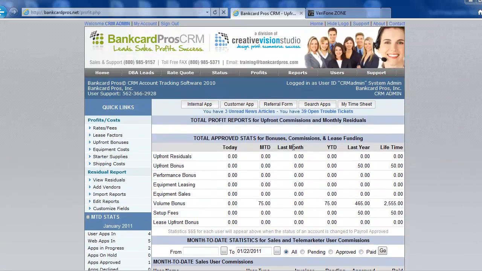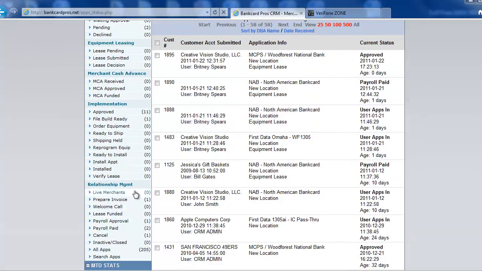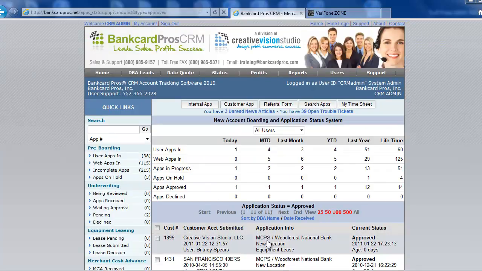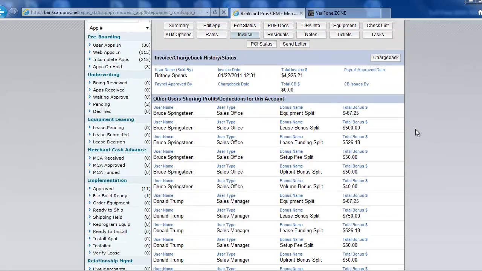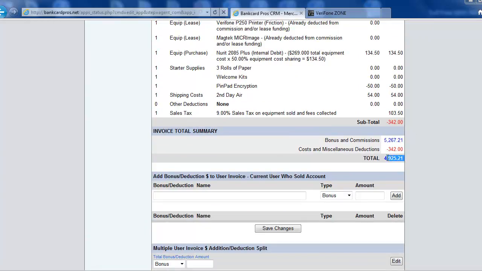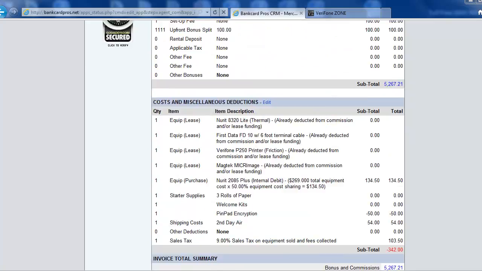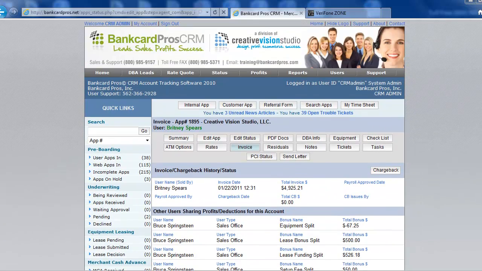So what we're going to do is go back to the status section, and we're going to click on accounts approved, and we're going to click on the account that we submitted. We're going to look at the invoice, and the invoice is going to show that this sales rep is going to get paid $4,900 when this account is payroll approved and then payroll paid.